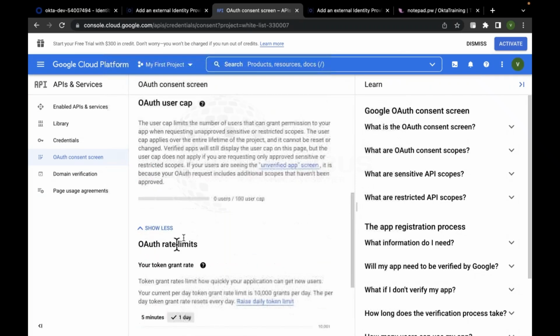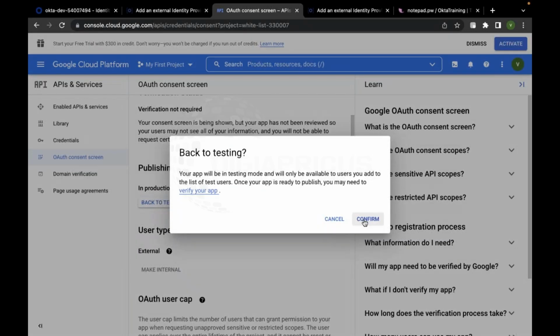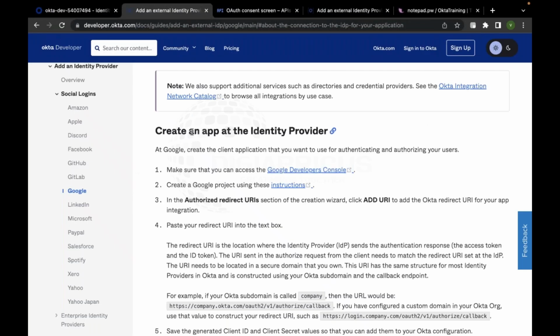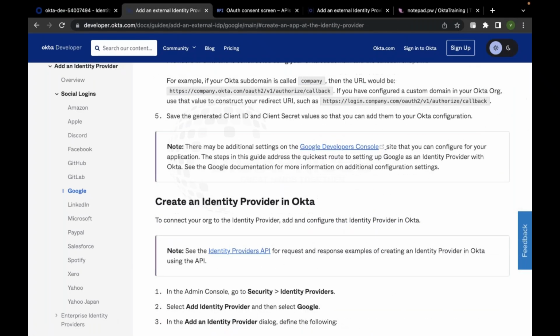Once we have the app ready, we just have to create an application at the identity provider. That's why we need to go to Google and create an application over there. We'll have to create a Google project using these kinds of instructions. And under the authorized redirect URLs, we'll have to use the URI which will be provided by Okta. And once we have the Okta redirect URI added in Google, you'll have the client ID and the client secret generated.